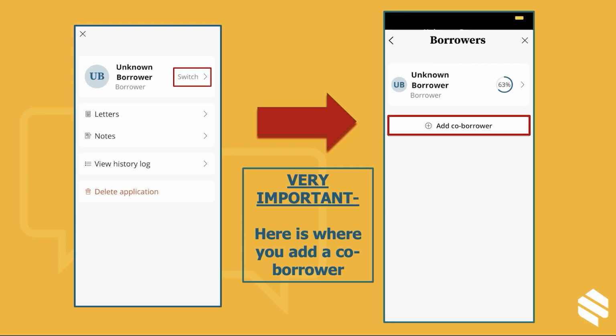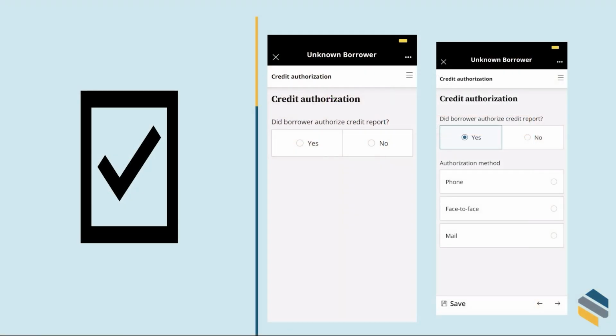The mobile application also has built-in authorizations like the credit authorization. On this page, once you acknowledge whether or not the borrower has authorized credit, it will ask you how the borrower authorized by phone, face-to-face, or email. And then when the application is complete, that information will automatically transfer over to Encompass to complete the credit authorization section.